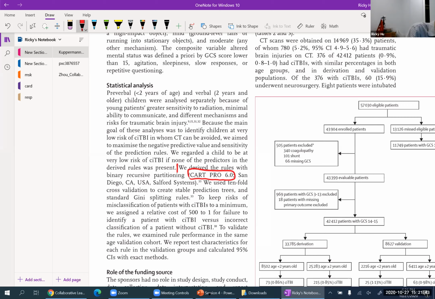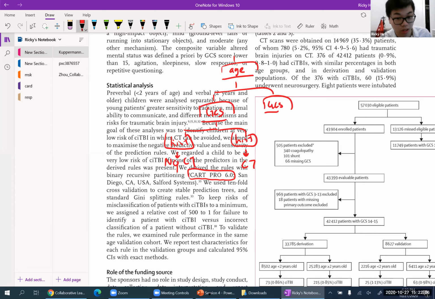So they're trying to build something like, let's say you look at age, and then your second variable, maybe your GCS, right? Third variable, maybe history, and so on. And then they're trying to come up with some conclusion of whether you want CT or no CT. They're trying to create some sort of clinical flowchart guideline like that. That's essentially what they mean when they say they use CART Pro 6.0. I'm not a big fan of the language. They should have just said that they used a decision tree that's optimized by CART. But that's what they mean.